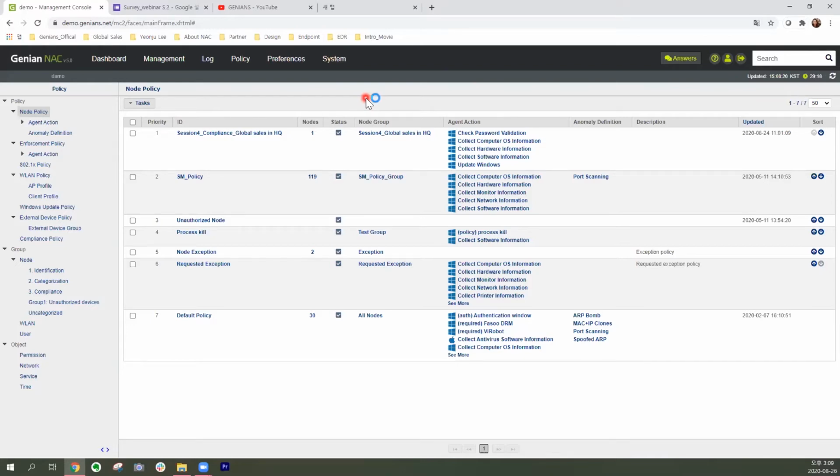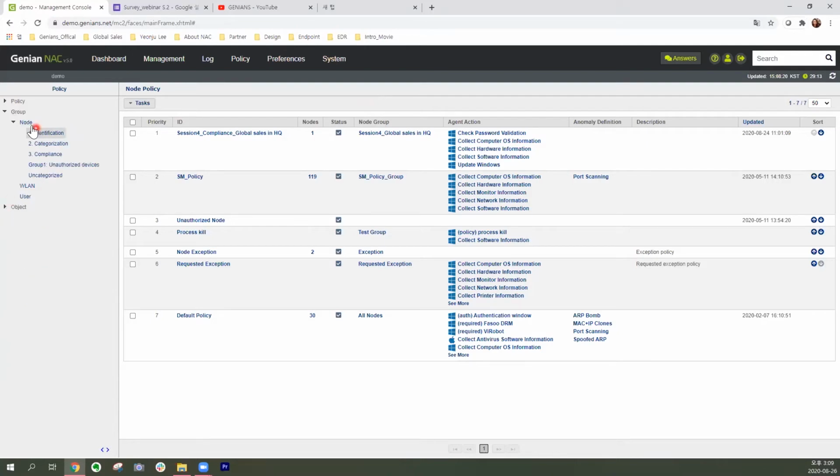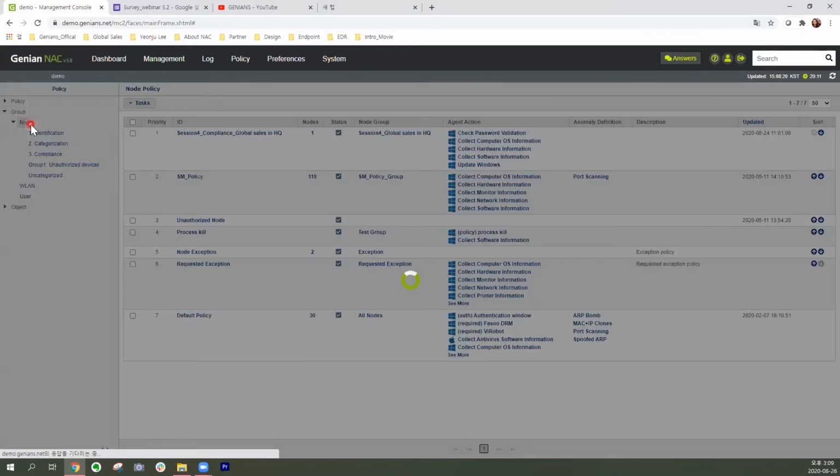Okay, let's take a look at one example here. Now I click the node button in the policy.